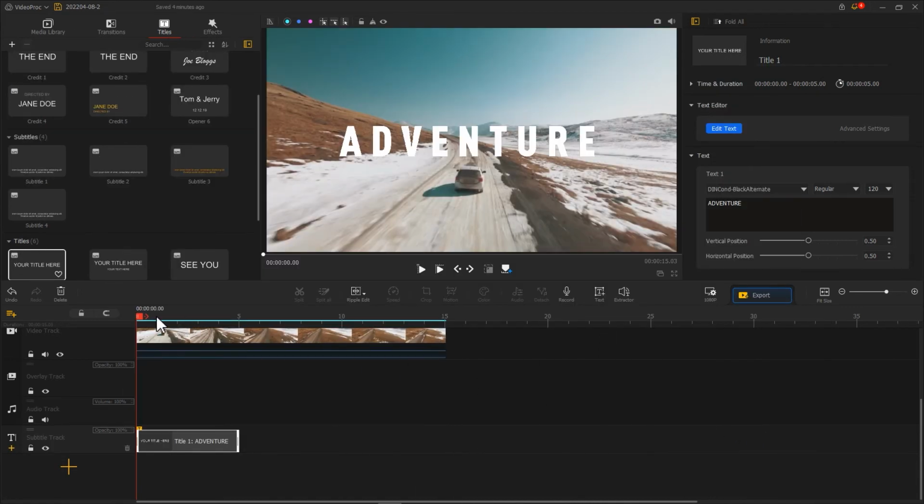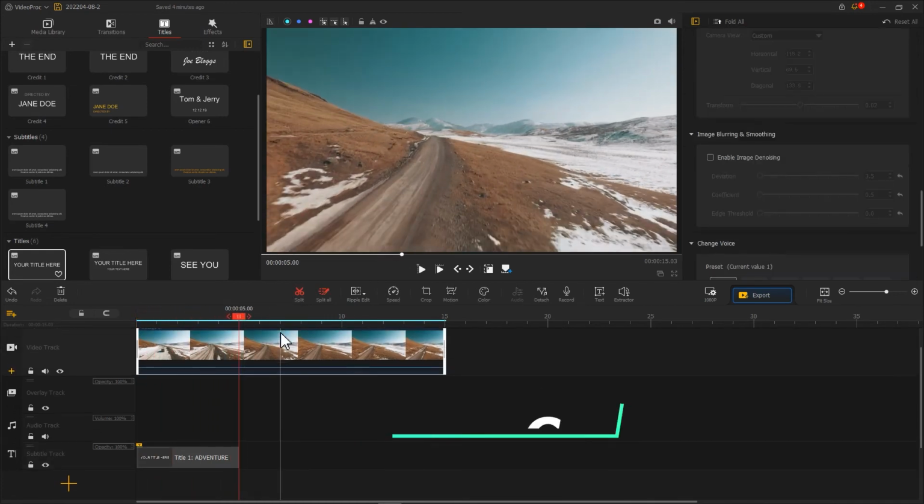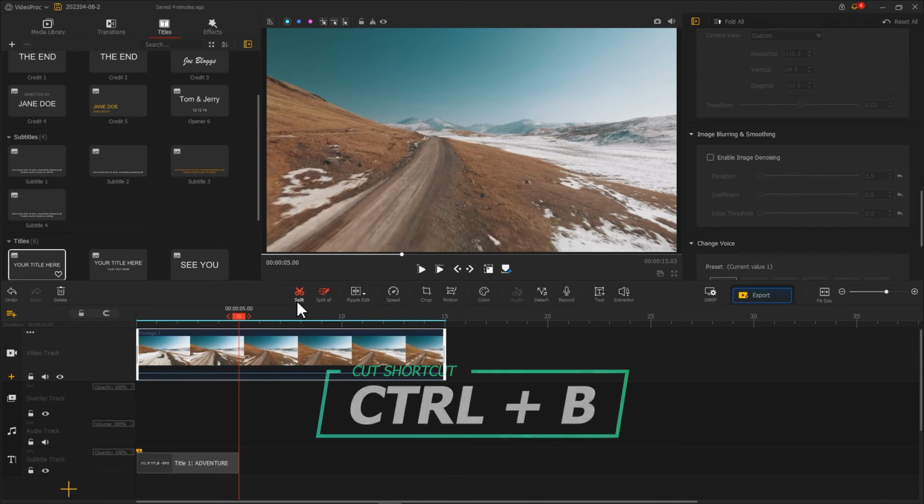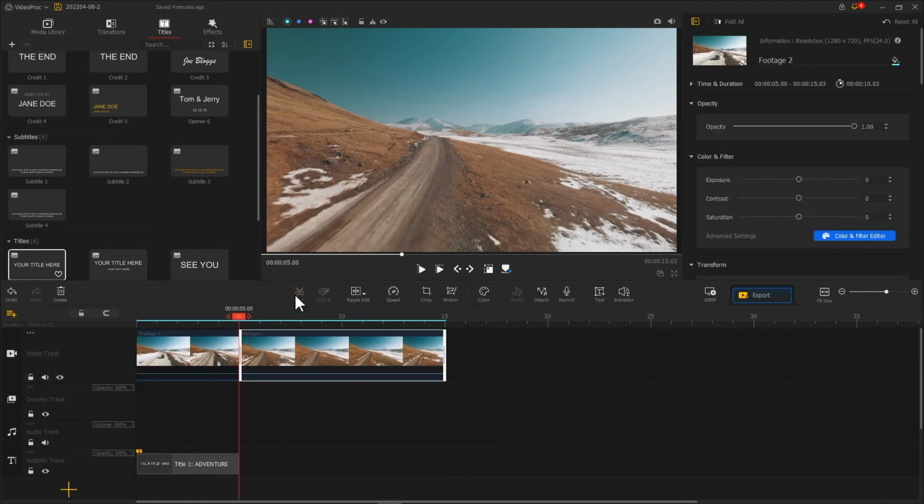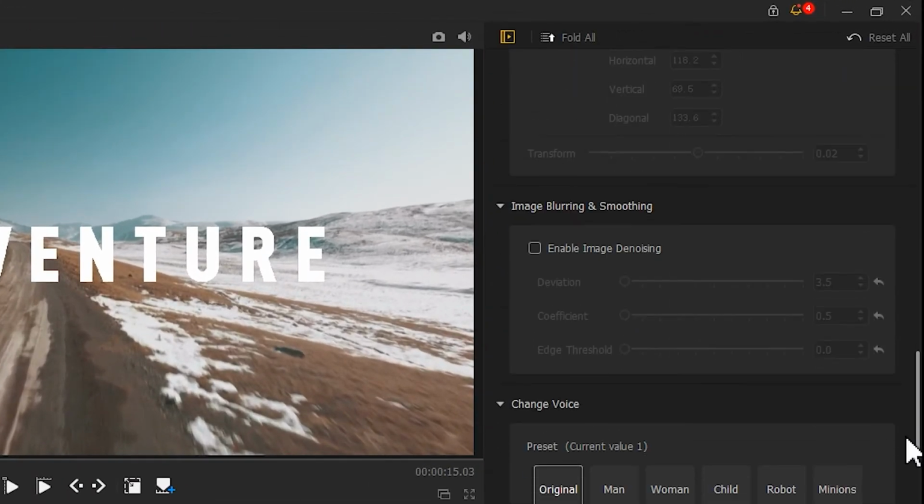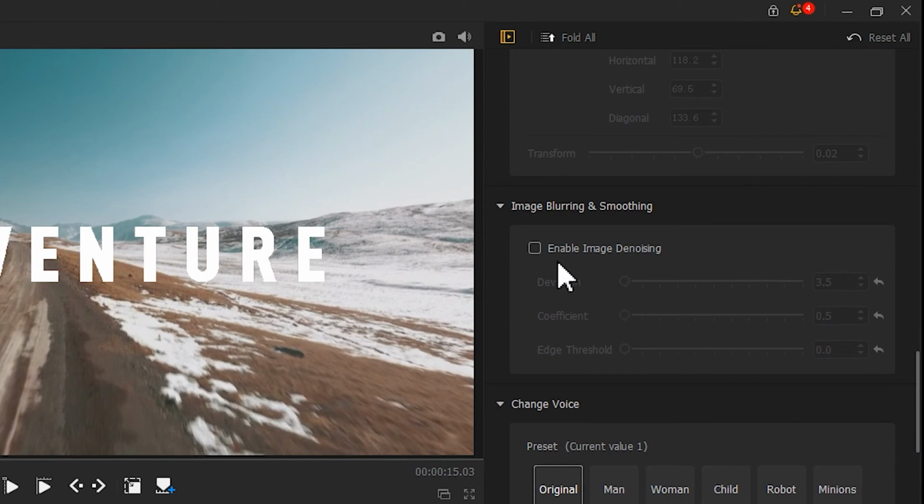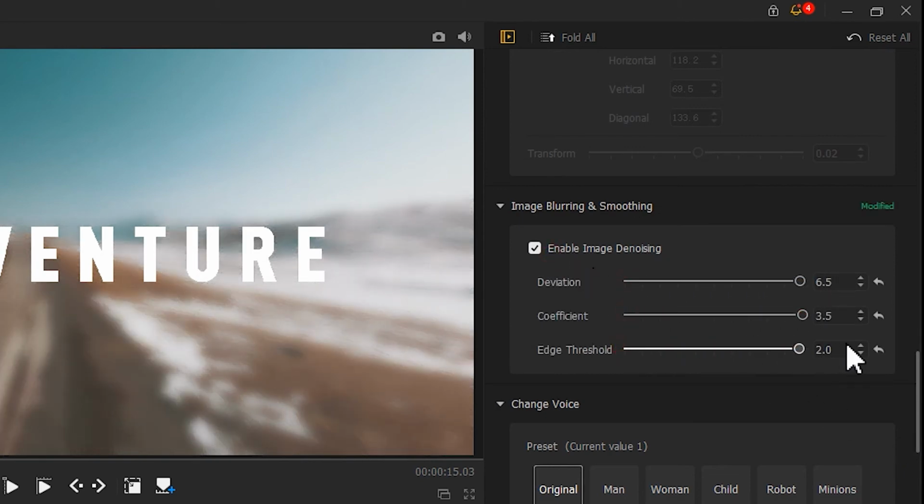Based on the time when the text clip disappears, we use the split tool or the shortcut Ctrl and B to split the footage into 2 parts. Choose the previous part. Find the image blurring and smoothing button on the inspector panel. Adjust these 3 parameters to make the footage look blurry.